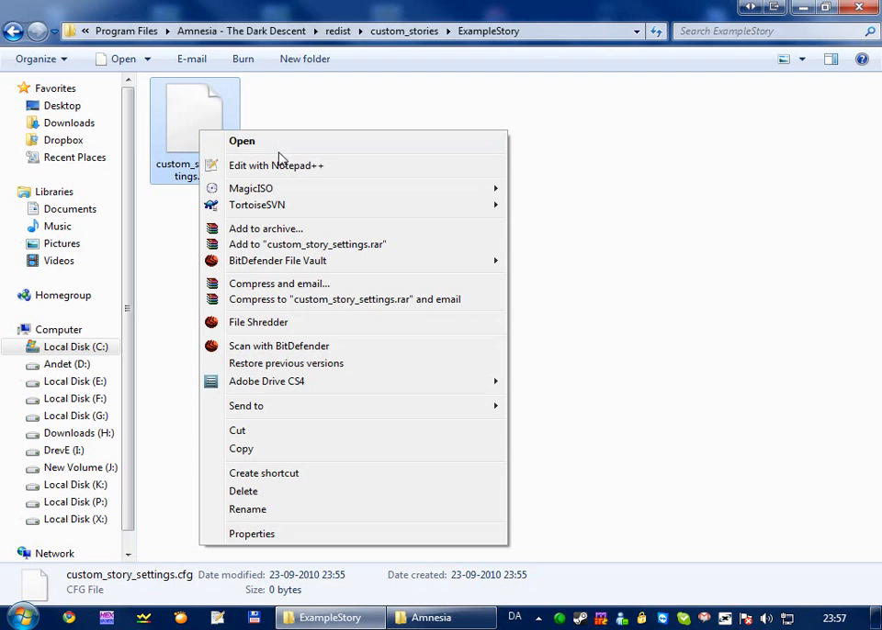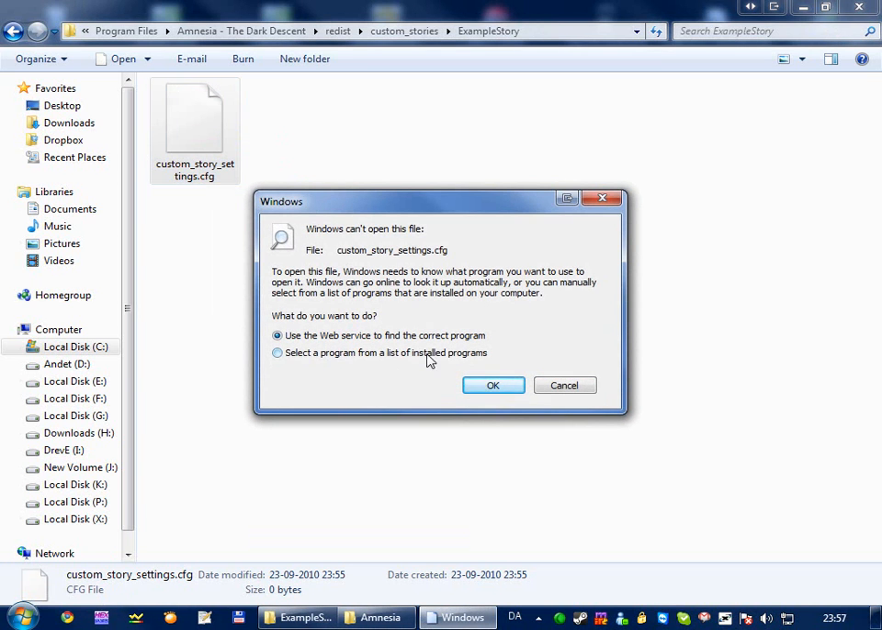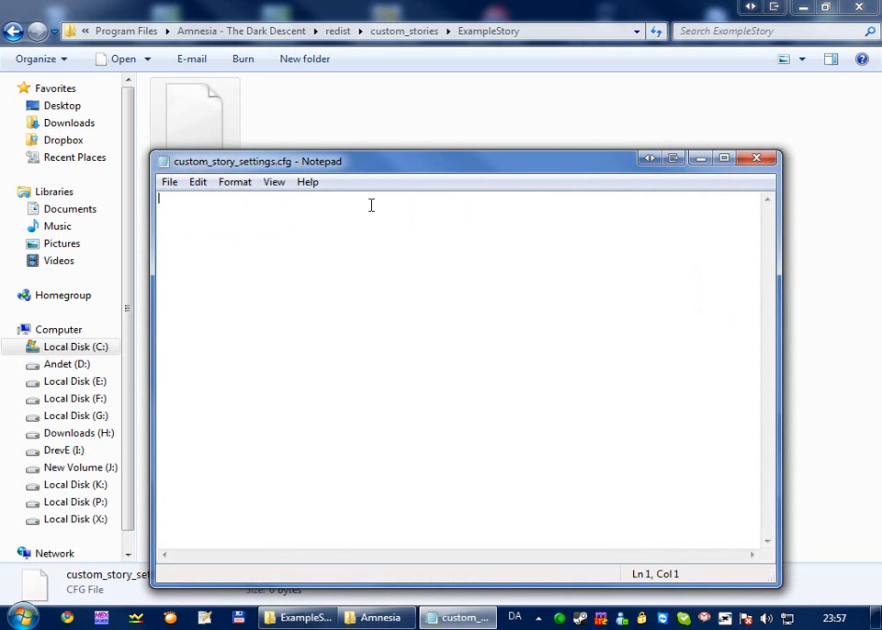So right click it and select Open, and then select a program from a list of installed programs and click OK, because we want to open it with Notepad or any other text editor. I normally use Notepad++, but for this tutorial I'm going to use Notepad, and I'm going to untick this because I don't want it to use Notepad every time. So anyway, click OK and it should open Notepad.